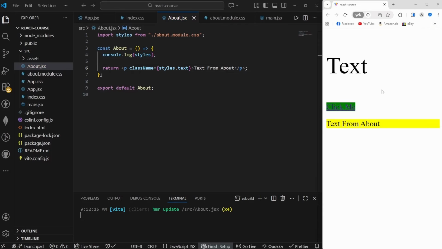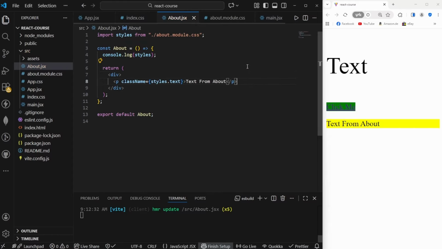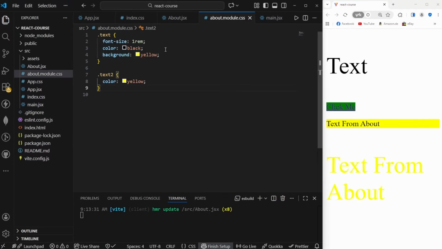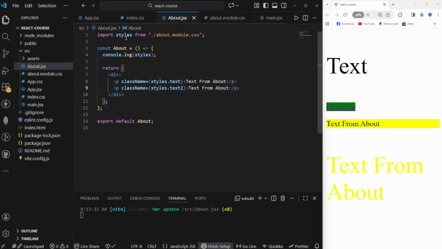And now you can see that this text here has a yellow background, black text, and only a font size of 1 rem. And now let's also create a second paragraph. So let's duplicate that one, and let's say this one has the class text2, for example. And now this text right here has the styles from text2. So usually when you create a module, you define everything as a class within your module, and then you can import all of the classes inside of an object within your page as a styles object. And then, of course, you can access all of the styles by saying styles dot followed by the class name.